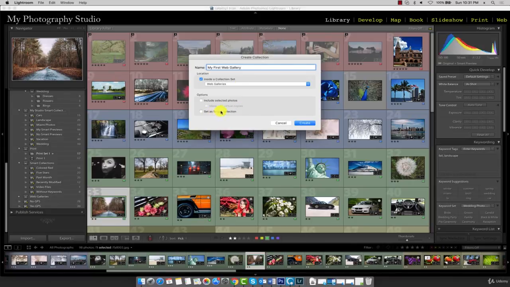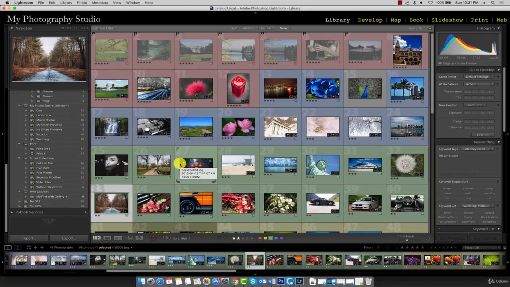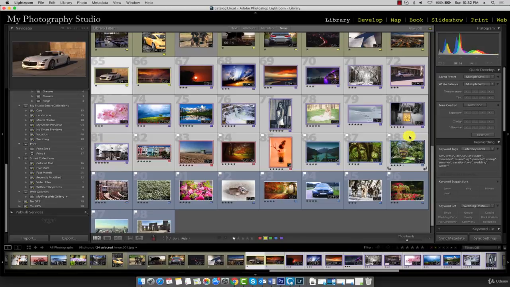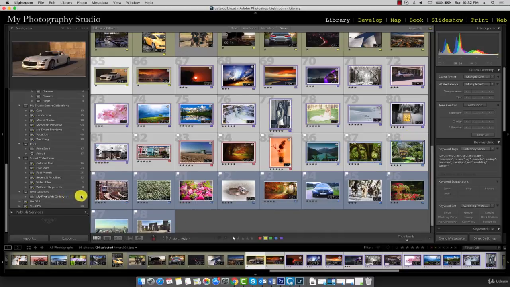Make sure you set it as a target collection. Also make sure it's nested inside the Web Galleries collection set. Now we're going to populate our new target collection with some images. So I'll select image 65 to 88, and I'll press the B key on my keyboard to populate my gallery. So there it is, 24 images have been added to the My First Web Gallery collection.